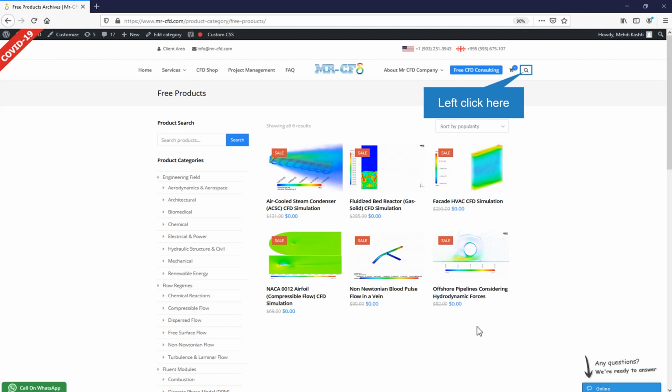By the way, suppose that you're not able to find your favorite category on the left side of the page, so you can just click on this button to search any word that you have in your mind.